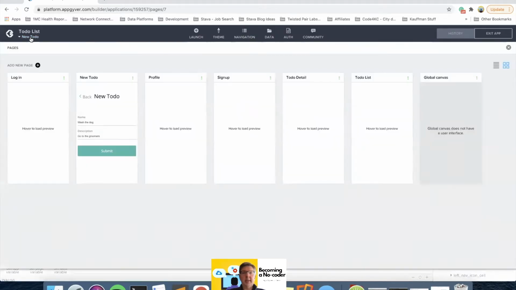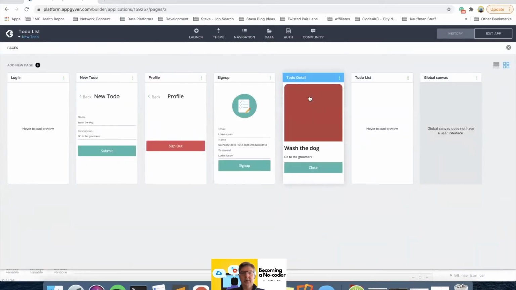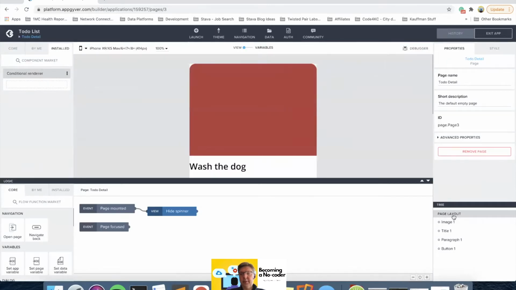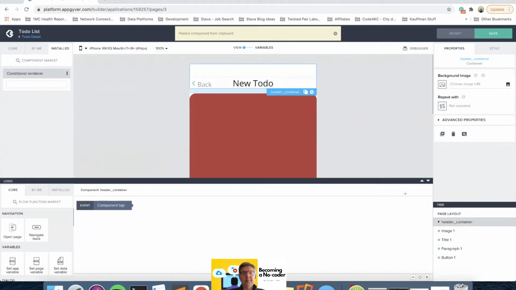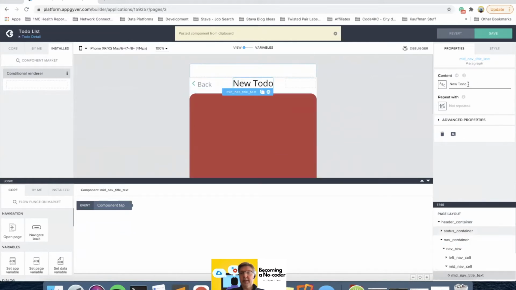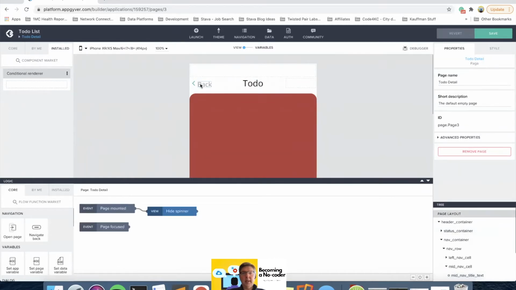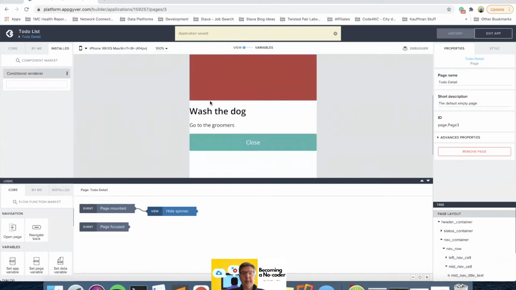And then we're going to go back to our to-do detail, make sure we're on page layout so it goes to the bottom, and then we'll just move it right up to the top. And then I want to change this to be to-do. And we do want to back on this like we have it there. Okay. So this page is coming off of the list. And this is where we will do the edits as well.